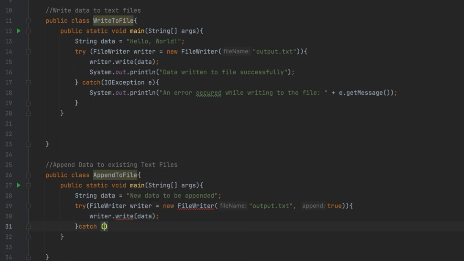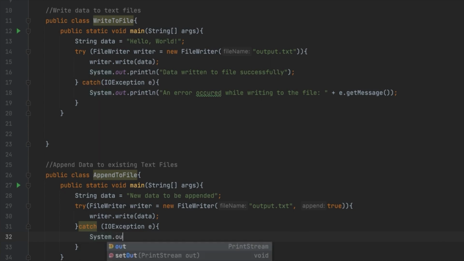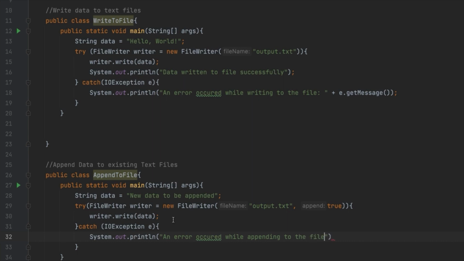So catch, same thing that we did in the first example, IOException. We'll name it e, and we will do the System.out.println and let the user know that an error occurred while appending to the file. I think I spelled occurred wrong. I did. I need another R. And then we will append the error message, so e.getMessage.